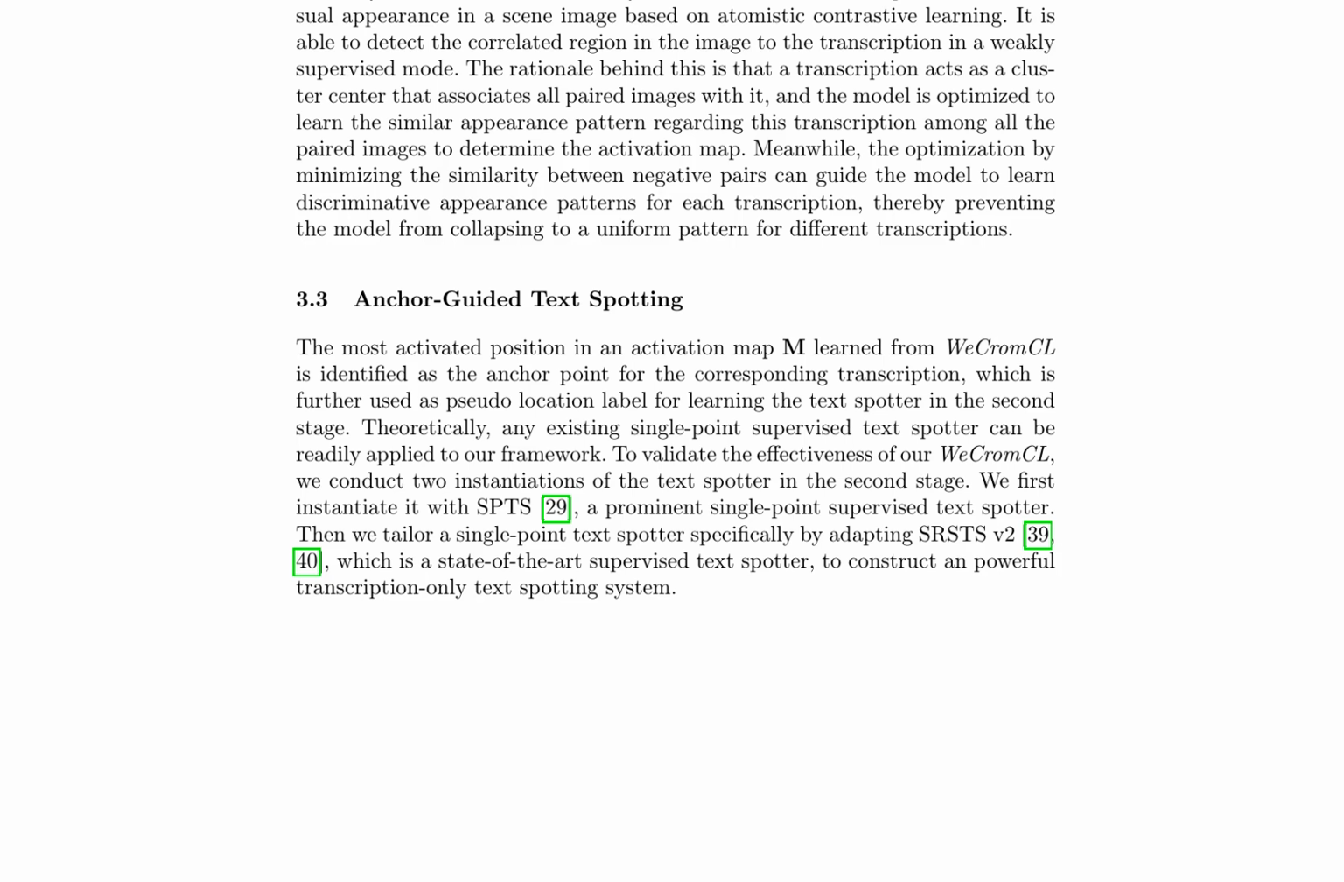The rationale behind WeCromCL is that a transcription acts as a cluster center, associating all paired images with it, and the model is optimized to learn similar appearance patterns regarding this transcription among all paired images. The optimization by minimizing similarity between negative pairs guides the model to learn discriminative appearance patterns for each transcription, preventing model collapse to a uniform pattern for different transcriptions.